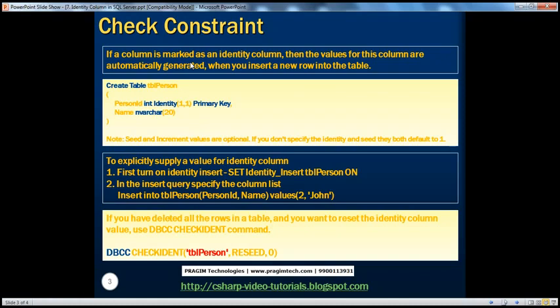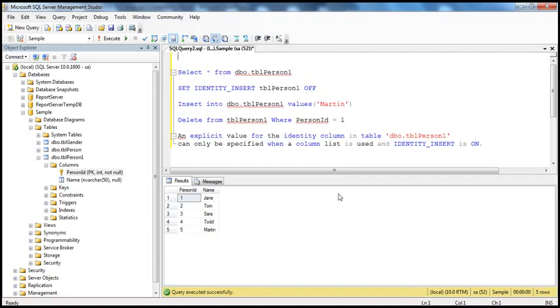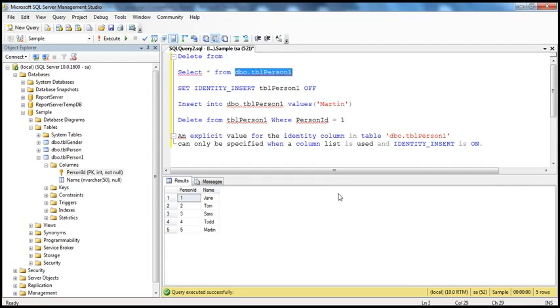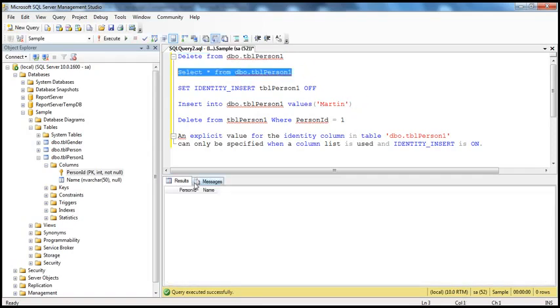Alright, now let's say I've deleted all the rows from this table and I want to reset the value for the identity column. Is that possible? Absolutely. Let's delete everything from tblPerson1. And look at this, when you delete all the rows from the table, don't assume that it's going to reset the values for the identity column. So when I select rows from the table, obviously there wouldn't be anything.